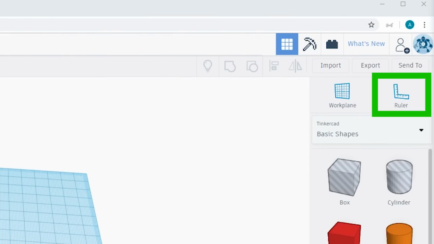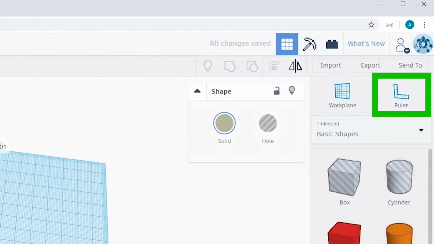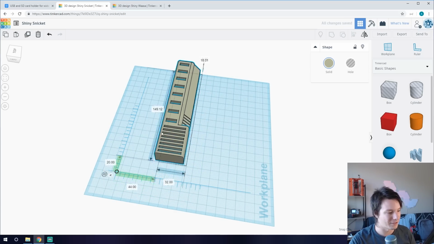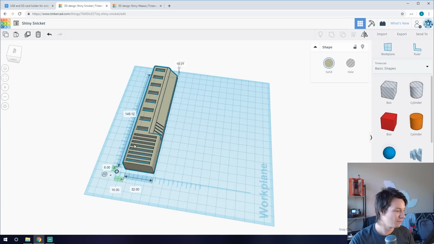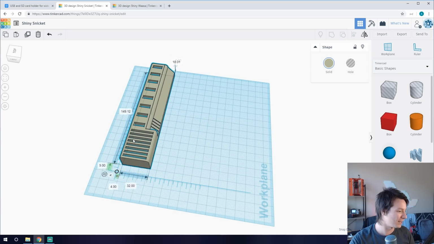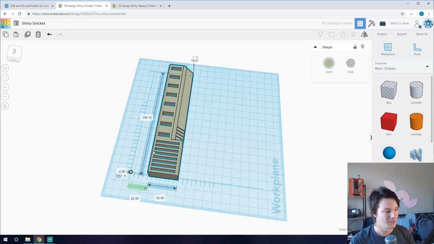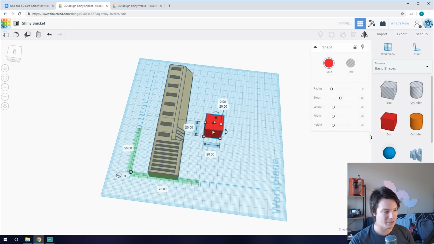To start with, you need to grab a ruler and drag it in, because without that, Tinkercad won't work very well with dimensioning. The ruler lets you dimension things correctly. You can see as I move closer to the ruler's zero point in X and Y, the numbers change in millimeters, which is how I've set it up. So first, grab a box and we're going to do our little base bit, which will be 149.12 by 52 millimeters.